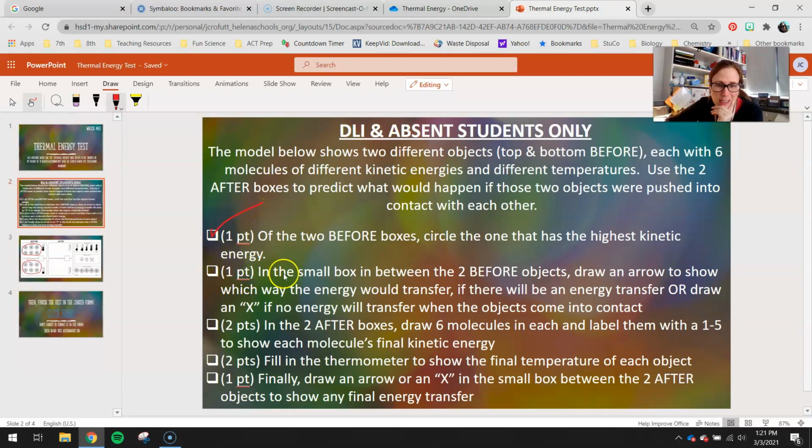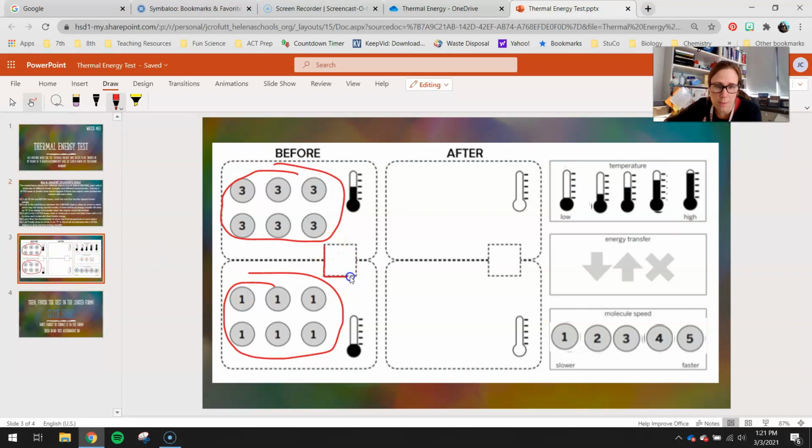Worth another point: in the small box between the 2 before boxes, draw an arrow to show which way the energy would transfer, if there will be an energy transfer, or draw an X if no energy transfer will occur when the objects come into contact. In this box you are either going to show a down arrow, an up arrow, or an X. You'll actually have to draw those in here. If the energy is going to transfer from the top one to the bottom one, you'll do a down arrow in that box. If it goes from the bottom one to the top one, you'll do an up arrow. If there's no transfer at all, you'll do an X in that box.